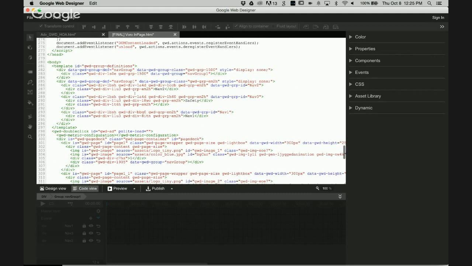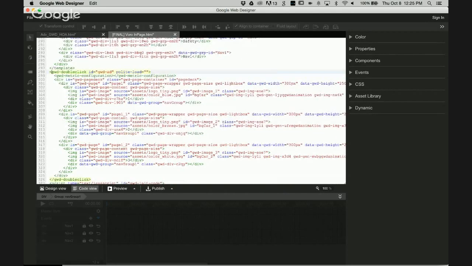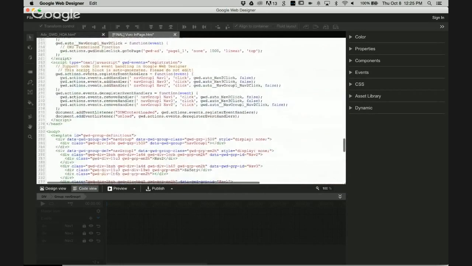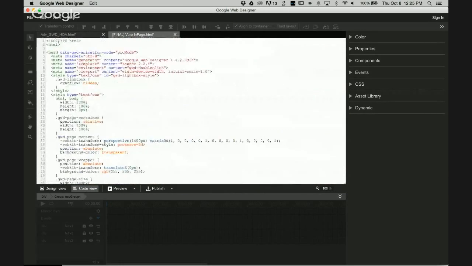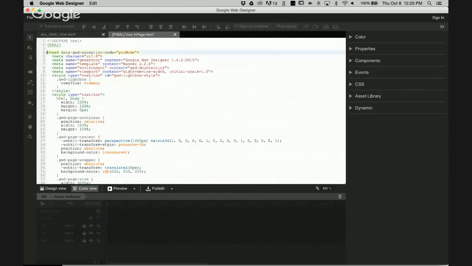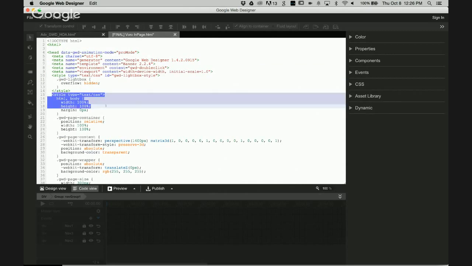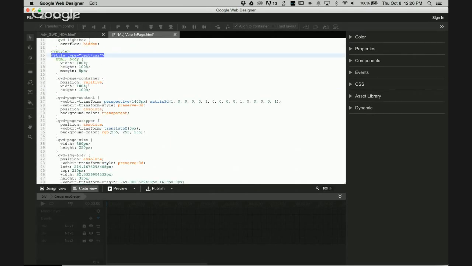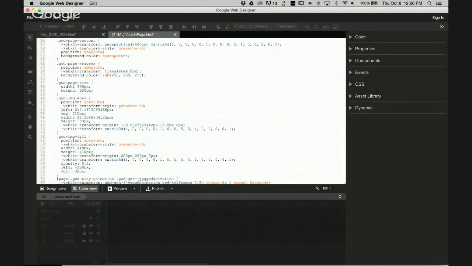There we go. Okay, so if we look at what the markup is here, at the top of the page we have an HTML tag. It opens, and we have a head tag here with some metadata. We have some styles at the top. Whenever you position things in Google Web Designer, it writes out a style, assigns it a class automatically, and it starts giving all the elements that you put on the page its own class.